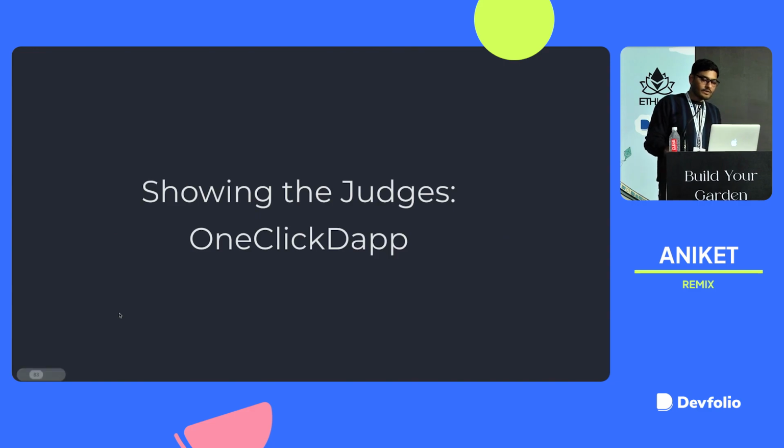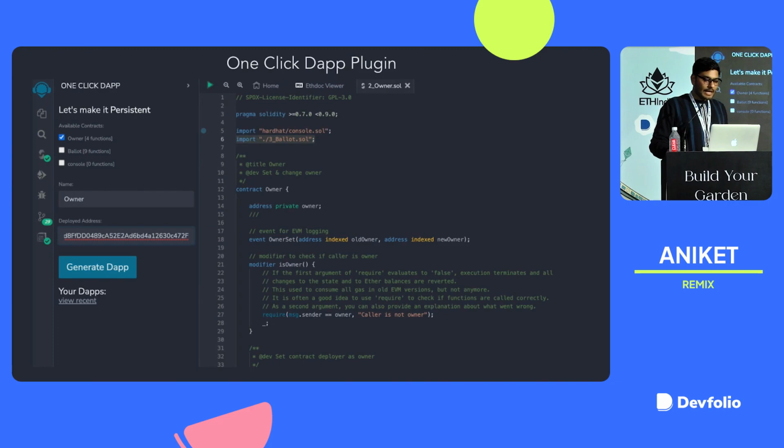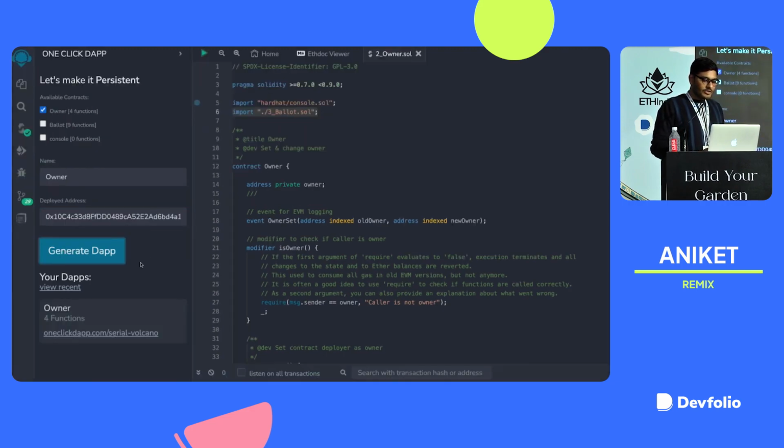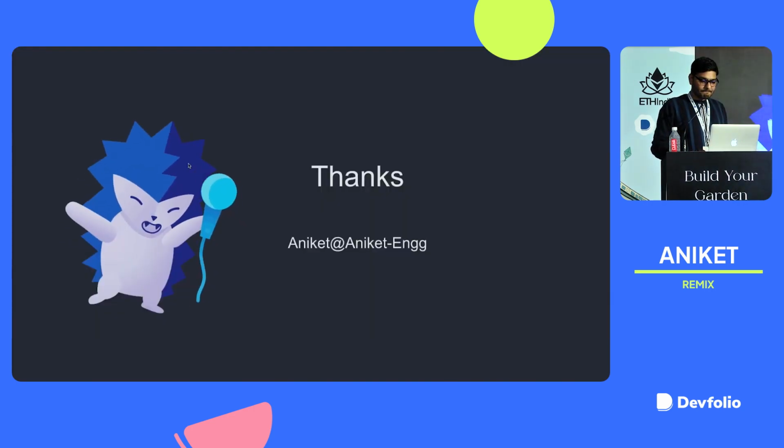And then if you are done with your smart contract, you can just quickly go to the one-click dApp plugin. You can select your contract here. The contract should be compiled and deployed. And then you can provide this deployed address. You can click on generate dApp. It will basically create one unique link for you, which you can share with anyone you want to allow interaction with your contract. If you open this, it will open this interface where you can just read and write the contract methods.